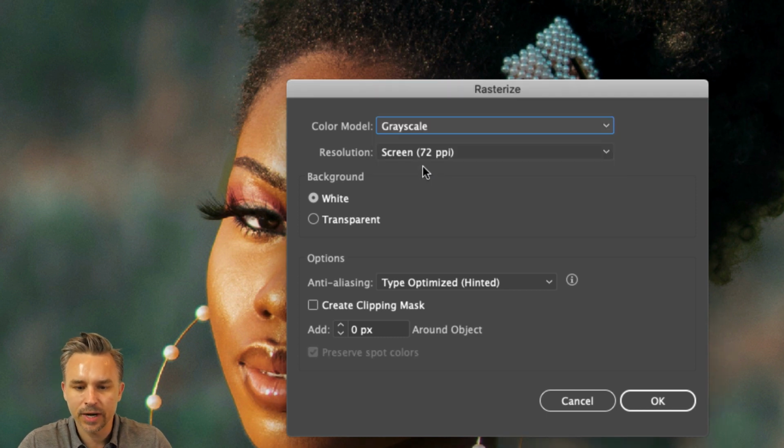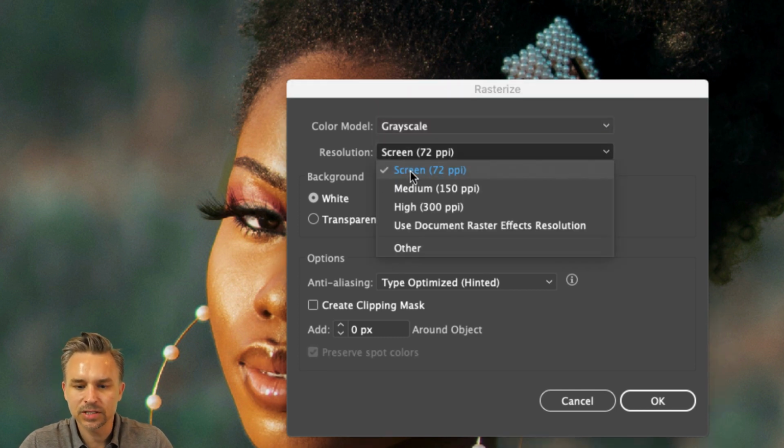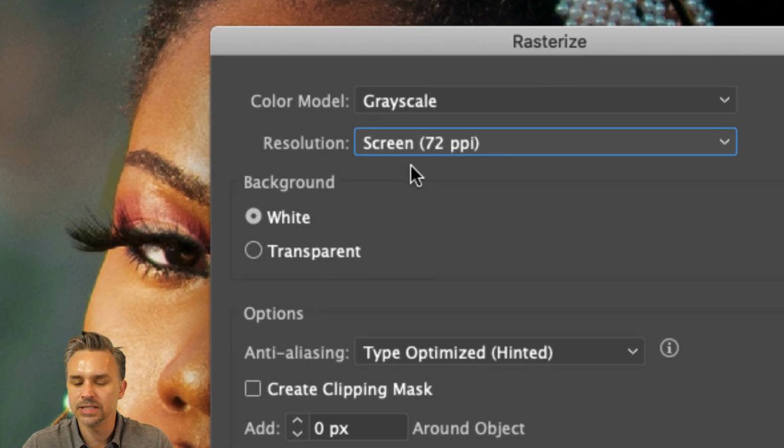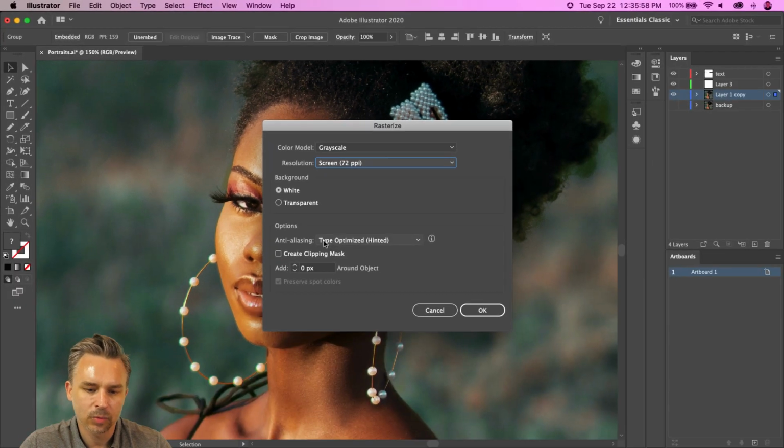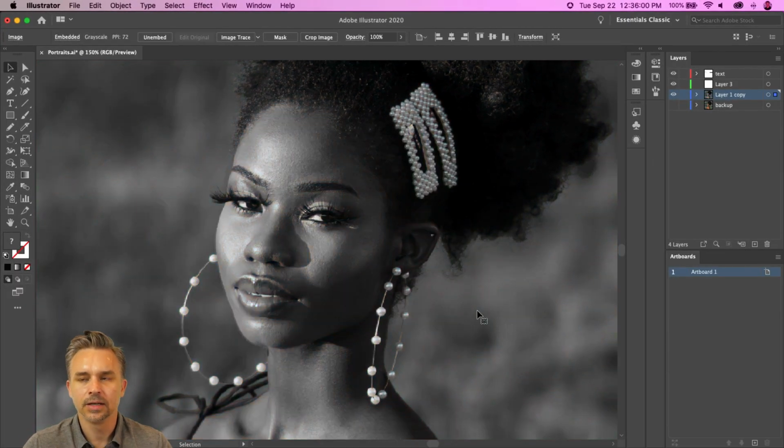I'm going to change this to grayscale. Why not? And I'm going to change the resolution down to 72 dpi, right? So just get rid of the color information. I'm going to add the color anyways. Make it grayscale, screen 72 dpi, right? Background white. Click OK. And now we have a simplified image, right? So that's what you want to start with.